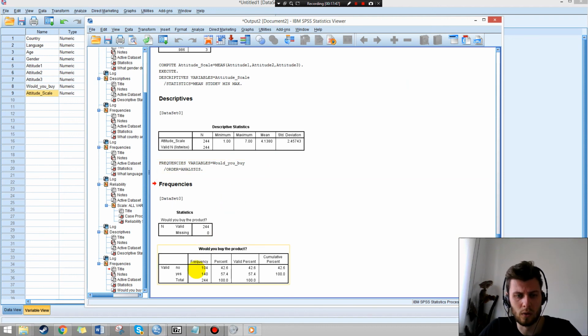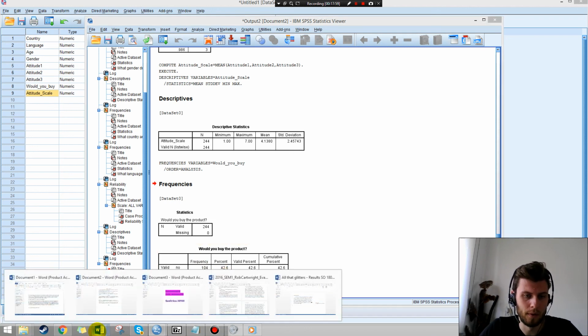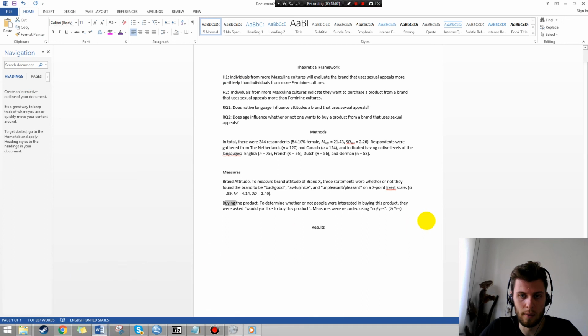And so the majority said that they would buy it. Once we run it, we see the percentage as being 57.4. So in our methods, we go here, percent yes, so 57.40.